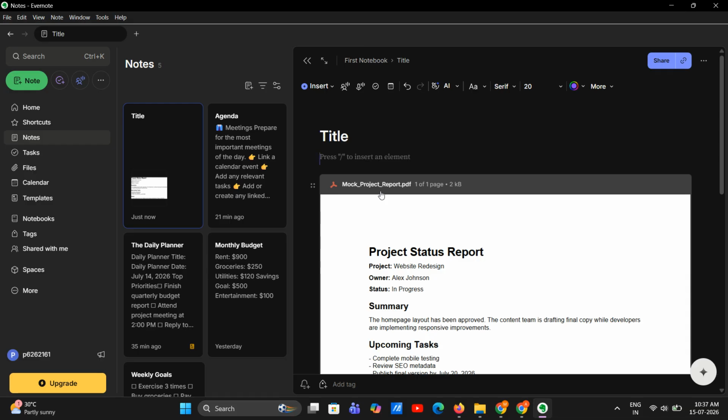If you're on mobile, the process is still very similar. Open the Evernote app, open the note you want, tap the plus or attachment option, and choose your PDF from your phone's storage. Then, confirm the upload. It only takes a few taps, and once the file is attached, it syncs across your devices so you can access it anywhere. And that's really all there is to it.